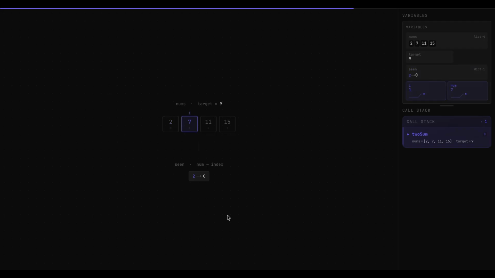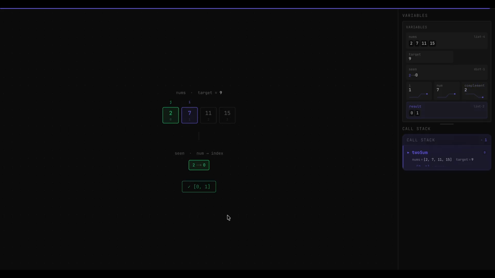Now we move to the next number, 7. We calculate the complement: 9 minus 7 is 2. Now we check if this 2 exists in our hash map or not. Surprisingly it does exist, and since we are keeping track of the index, we can directly return it. So this is the whole idea of doing it.